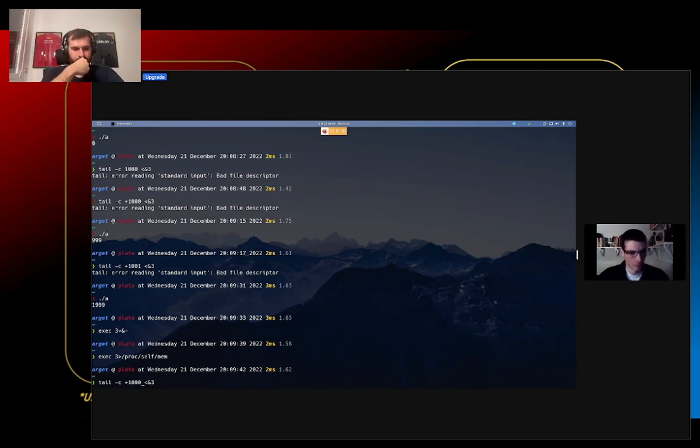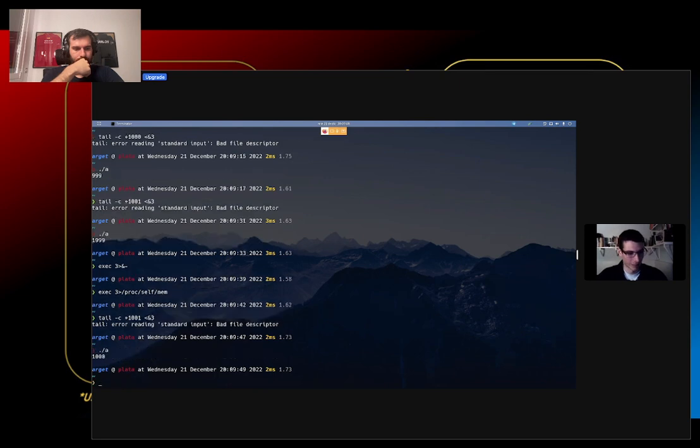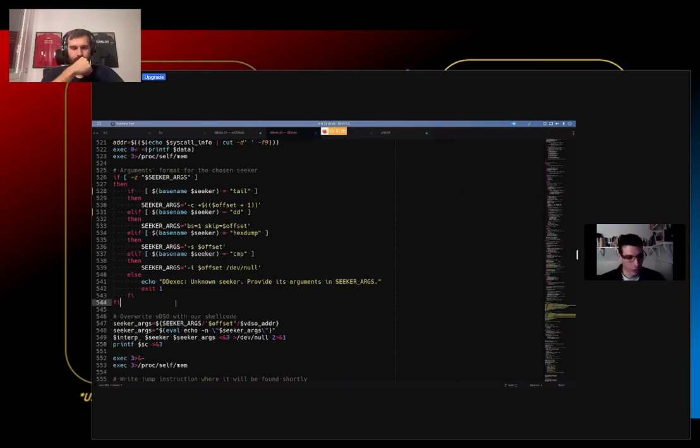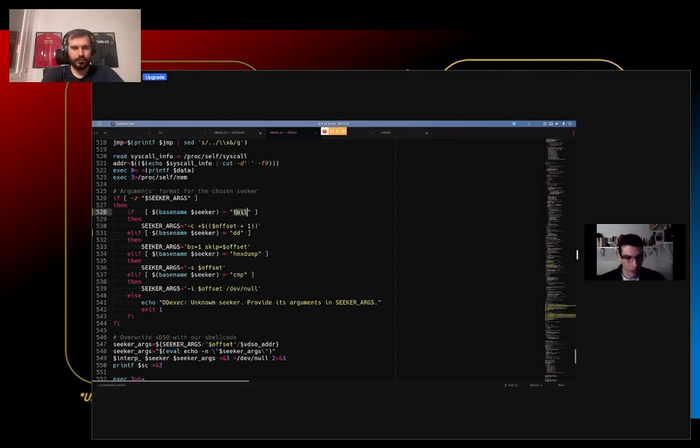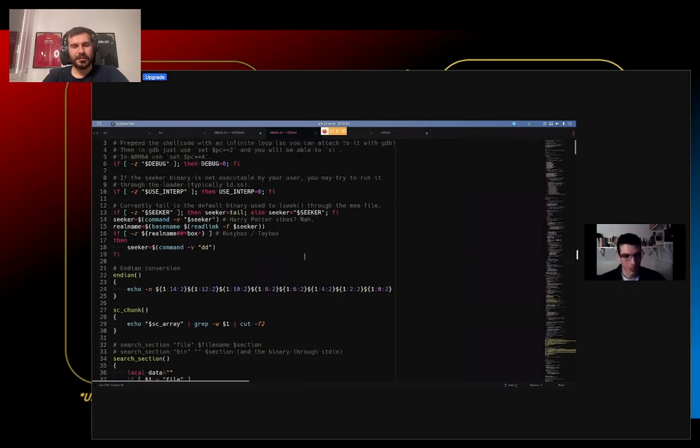So if we put here a 1, okay. And actually, before, when I ran DDexec, we were using tail. Tail is by default the binary that is being used right now, except if you are in BusyBox or Toybox distributions, I mean distributions that use these binaries as alternatives to these tools.